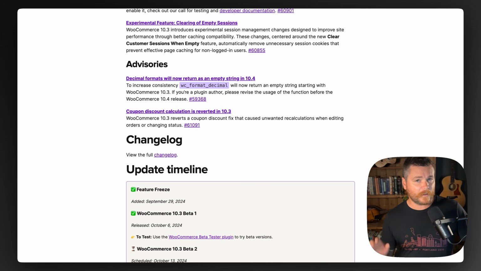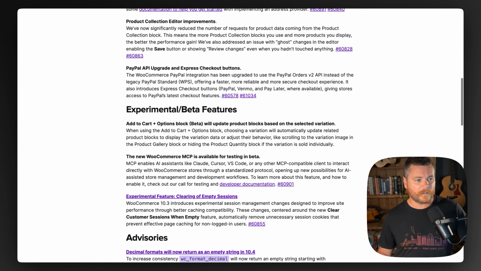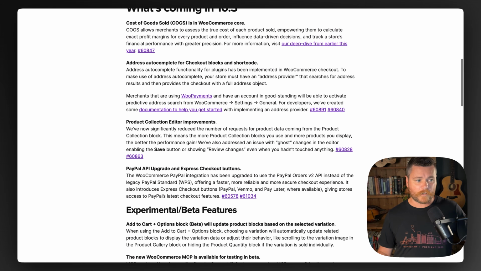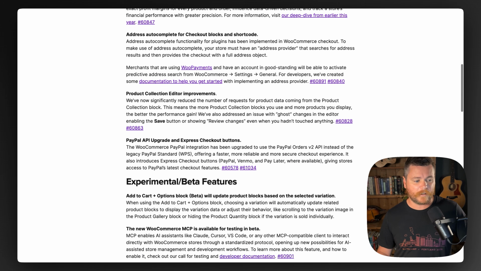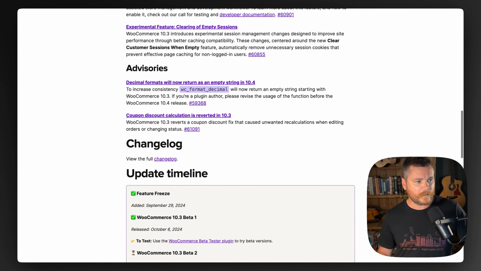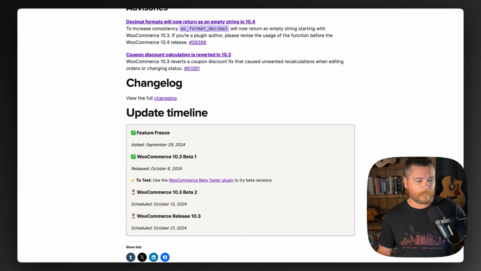So that's everything in here now. Like I said, usually over the next week or two, a few more things trickle in that are exciting to talk about. But to be honest, between cost of goods sold and address autocomplete and MCP and PayPal, I think there's a lot in this release, and I recommend checking it out. And you can find this post on the developer blog.